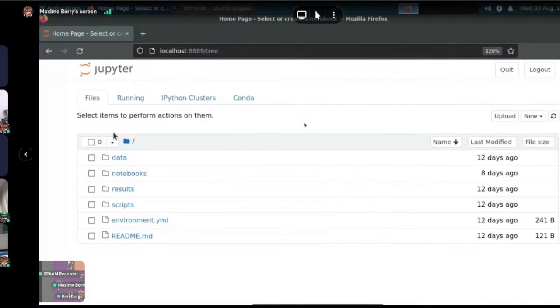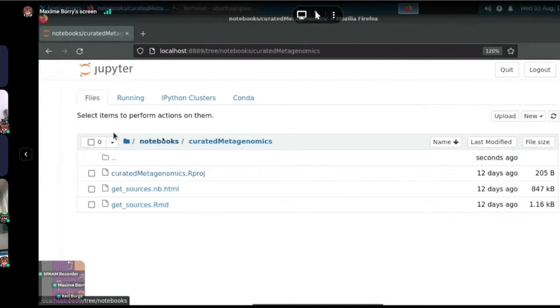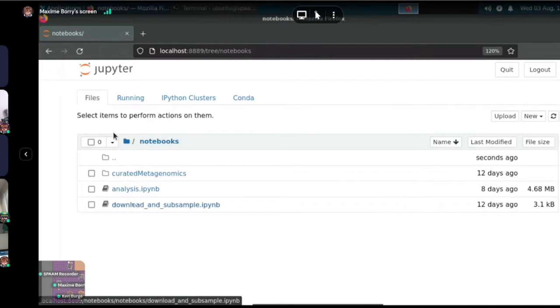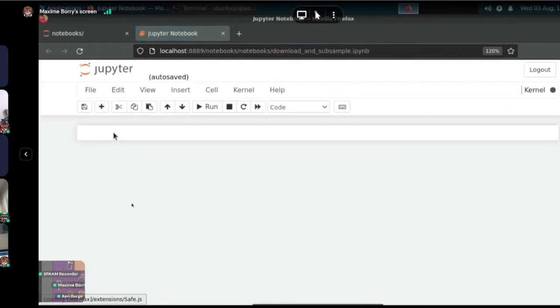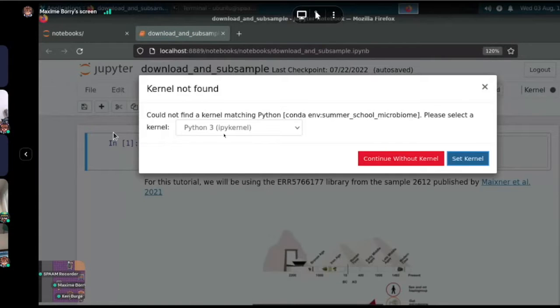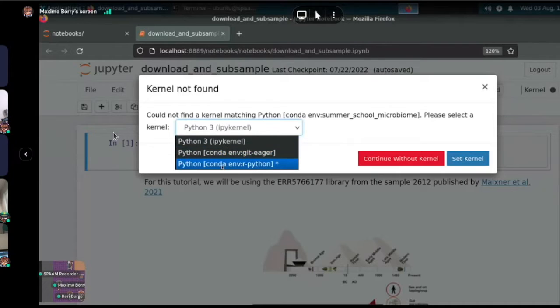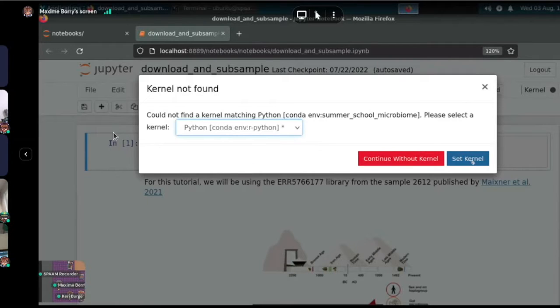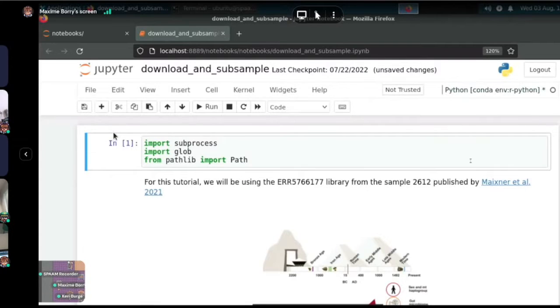Okay, so the data sets that we're going to work with today, I'm going to introduce it in one of the first notebooks. So you can click in the notebook directory, and then on the download sample notebook. And we're not going to do anything with this notebook. It's just to show you what I used to pre-process the data, to prepare it for the summer school. And when this opens, it says kernel not found. You can choose the Python conda env, and you click on set kernel.